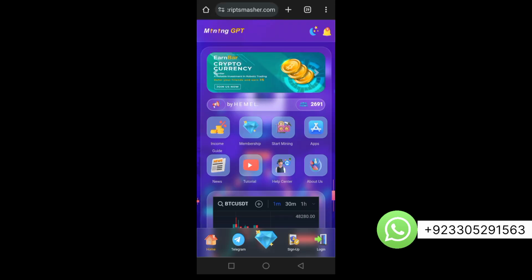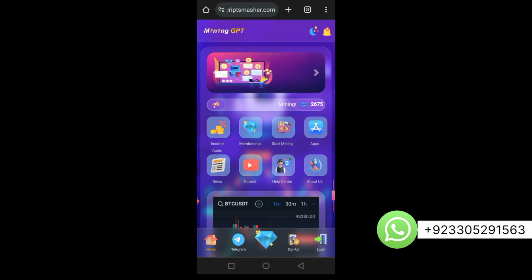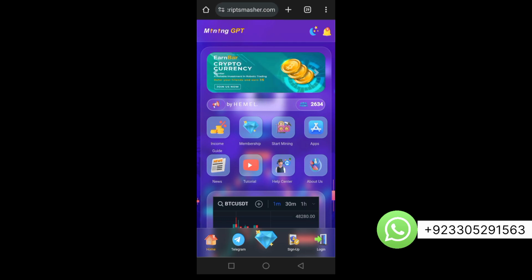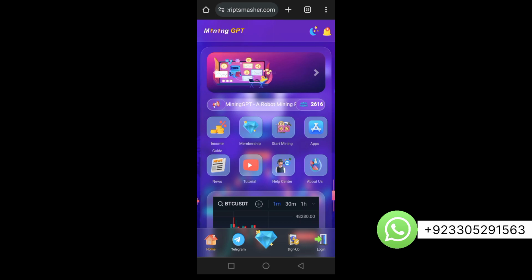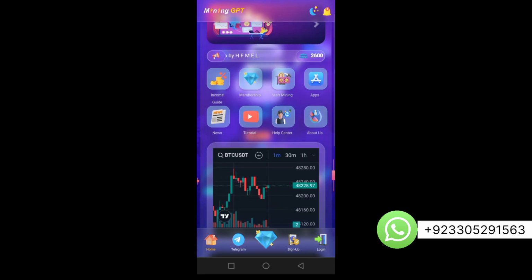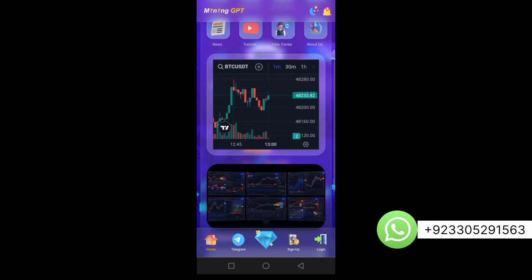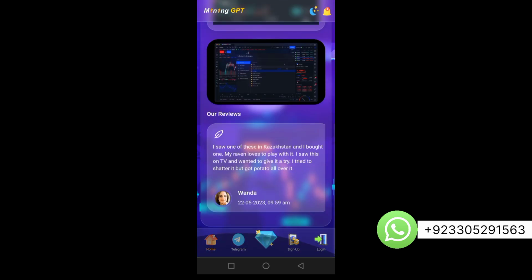So viewers, in this video I am here with the very amazing script of mining website. So basically this is the latest version of mining website script and it's completely latest in market. So viewers, you can see the amazing look of this website and it is completely in a mobile app view. And here you can also see the trading graphs and other things as well.